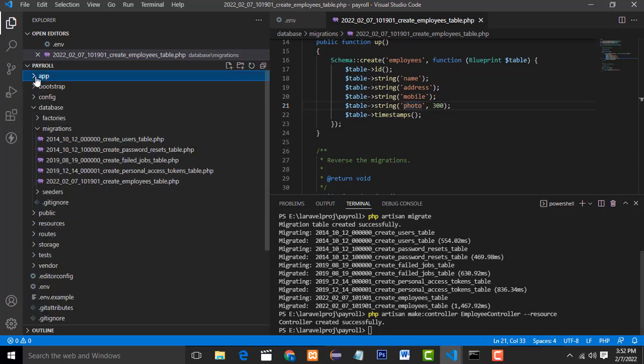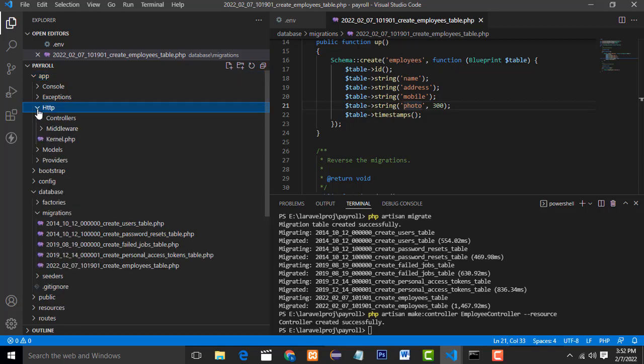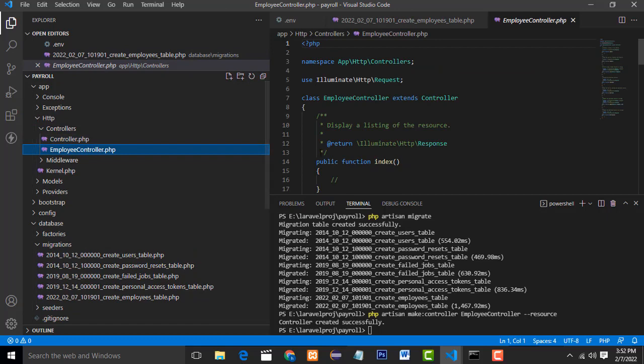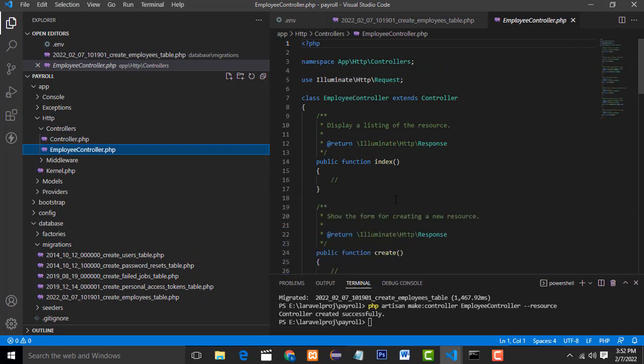You go to the app folder. Inside the app folder there is a folder called Http. Inside the Http there will be the folder called Controllers. Inside the Controllers folder you can get the file as an empty controller. This is the empty controller.